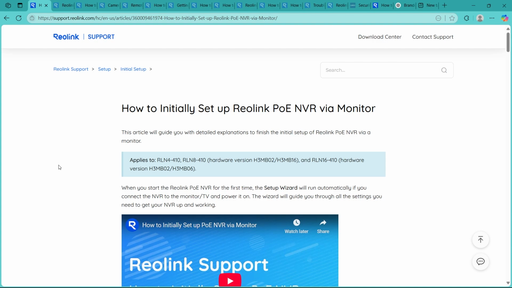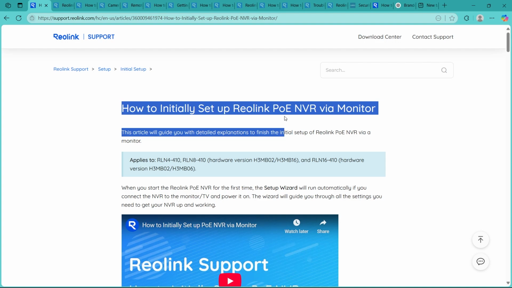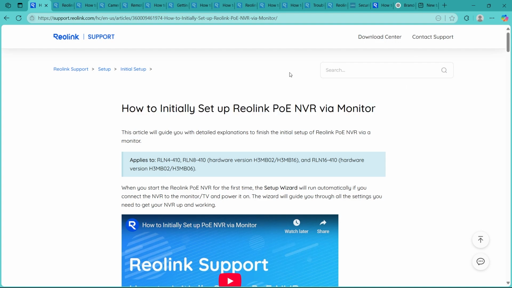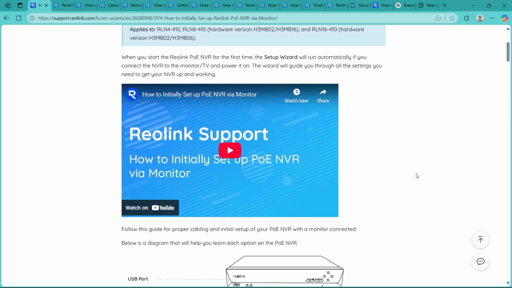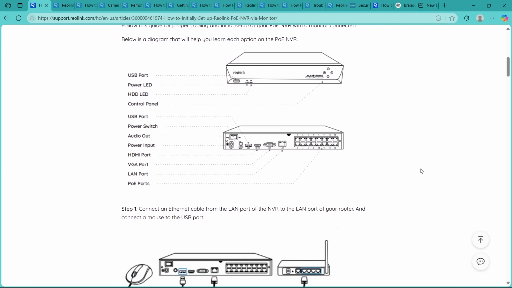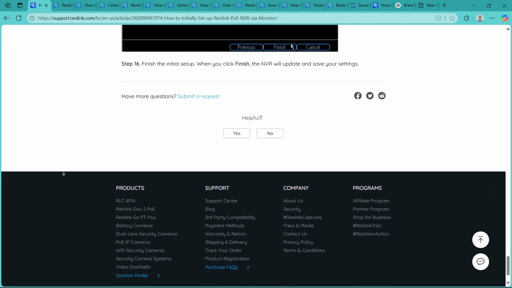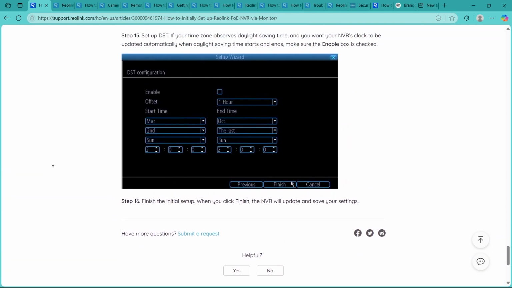What you can also do is navigate to Reolink support by typing in support.reolink.com and hitting enter. This will take you to this page where you'll have to search for how to initially set up Reolink PoE NVR via monitor in this dialog box. Then it will instantly show you this page where you can watch either this video or simply follow the instructions provided here. Now your Reolink NVR system is fully set up and ready to protect your space.